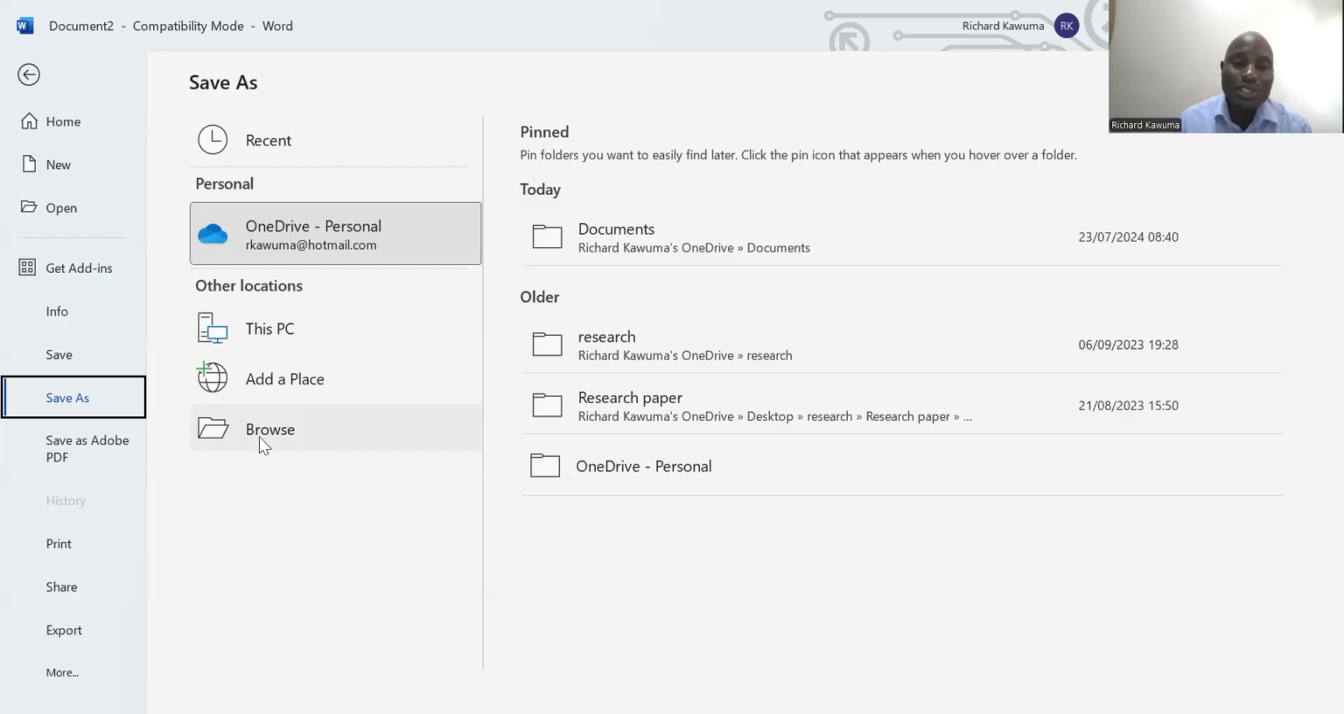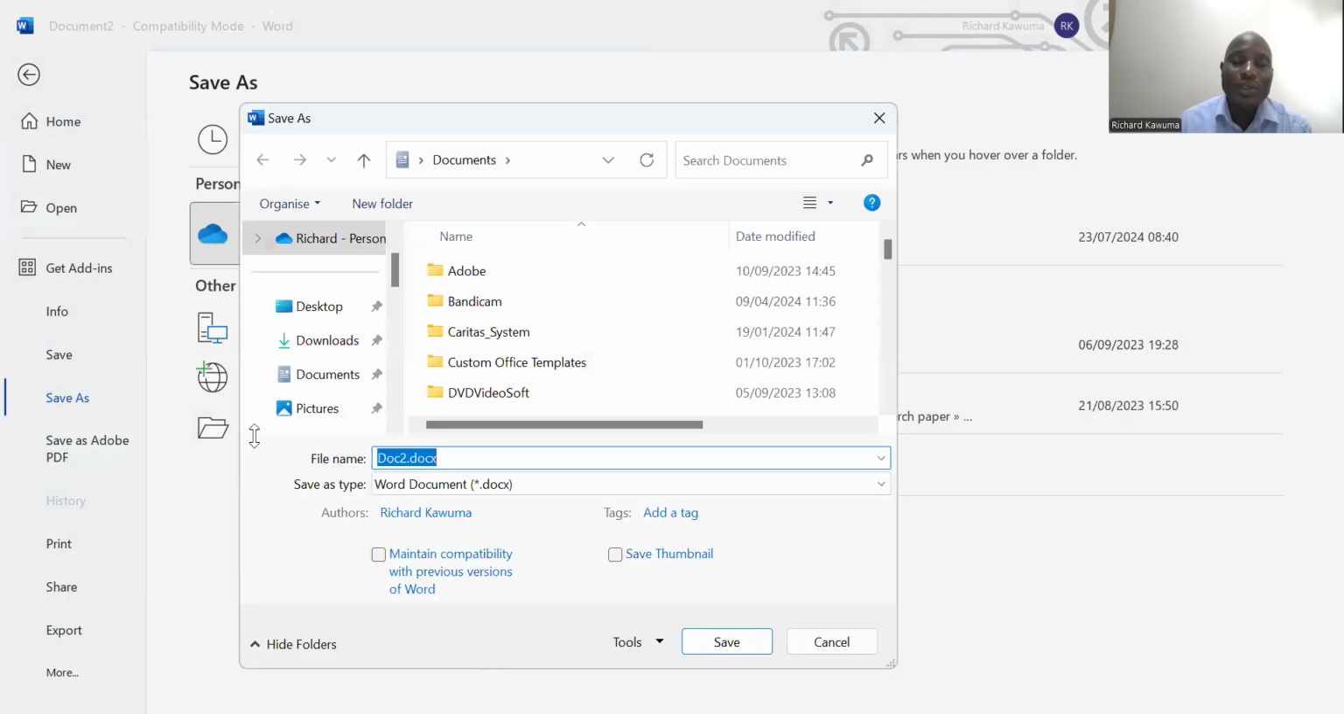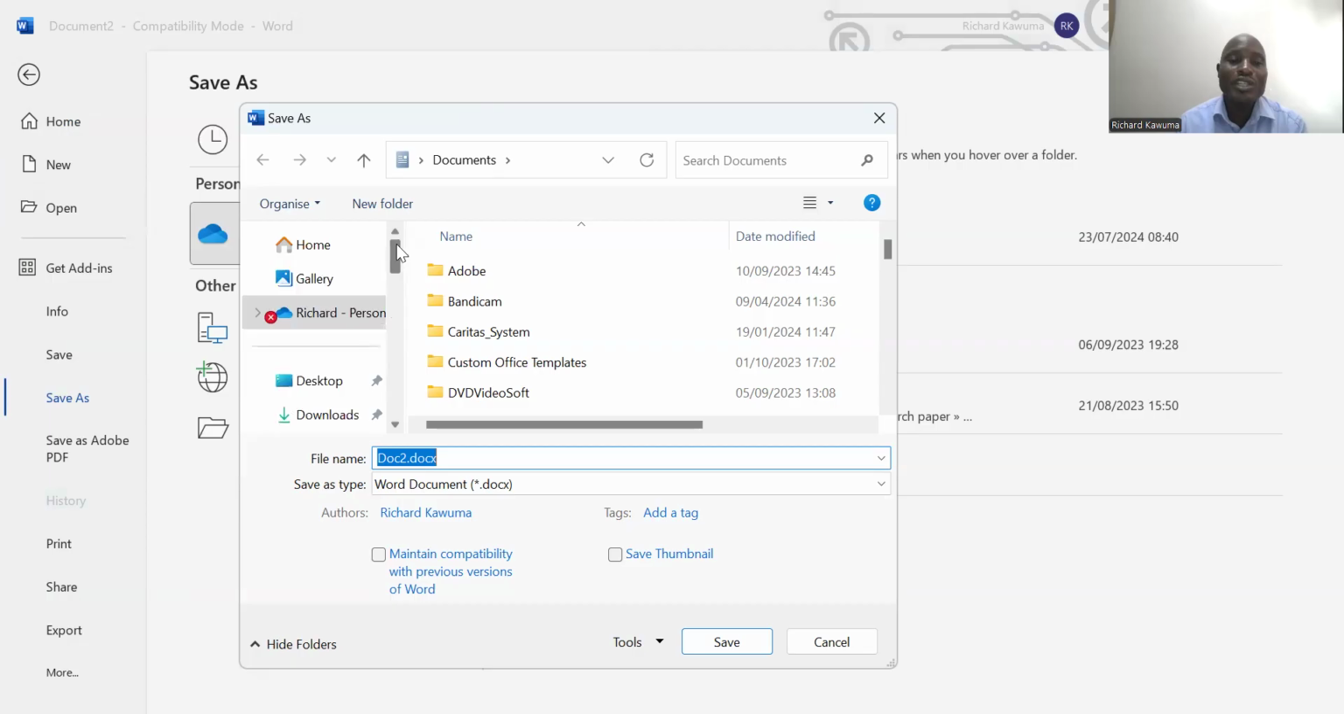So we are going to click browse. Now when we click browse, Microsoft Word provides us with a dialog box. And this dialog box is going to help us to locate where we want to save our file. First of all, on the left-hand side here, when you scroll, you have various locations where you can save your work.